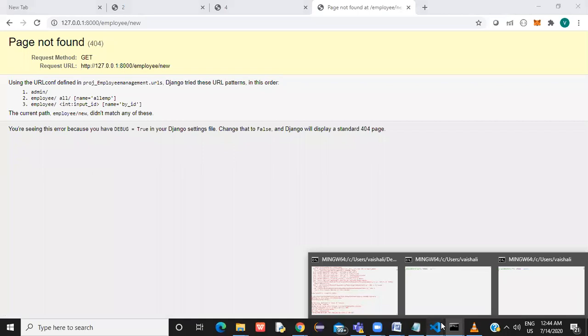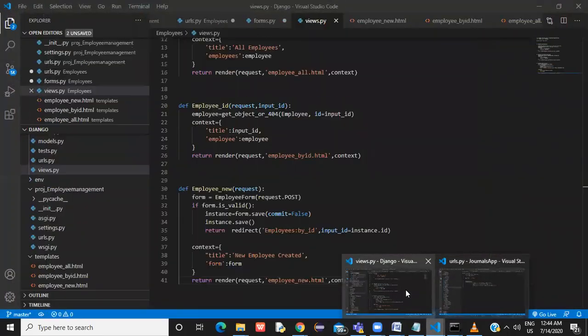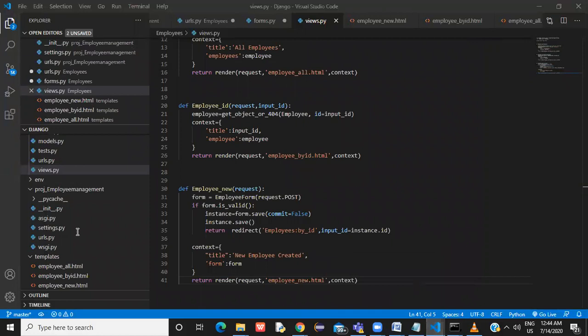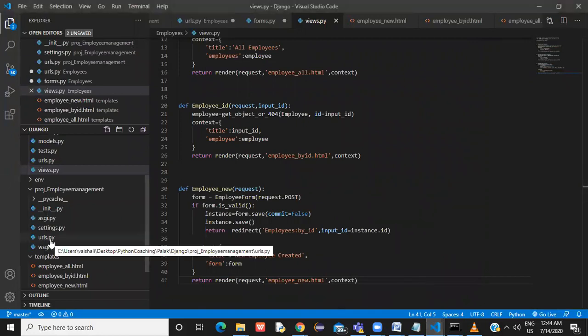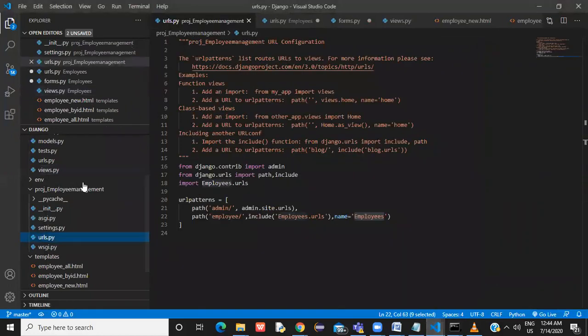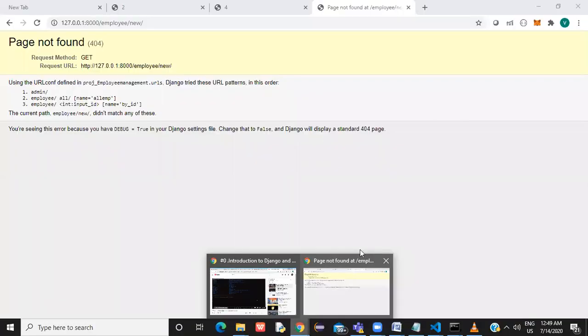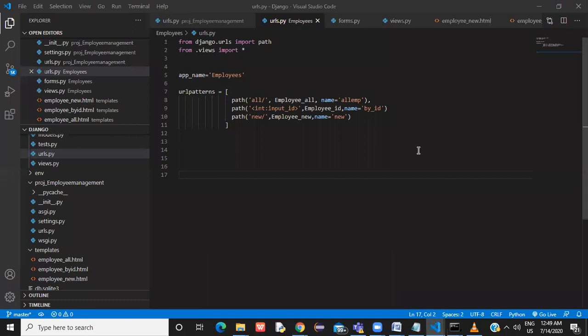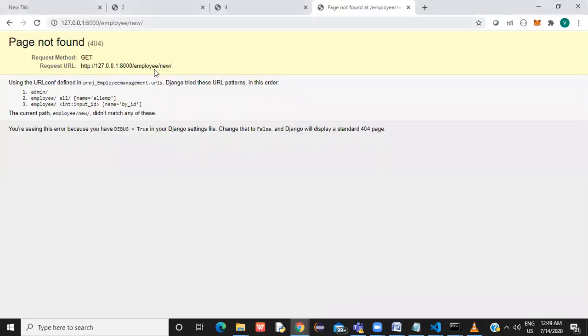Again, we need to check. Maybe we haven't done the mapping of the URLs correctly. We haven't saved this file that was there. That is why we are facing that error. Now I have saved it, and again run that.